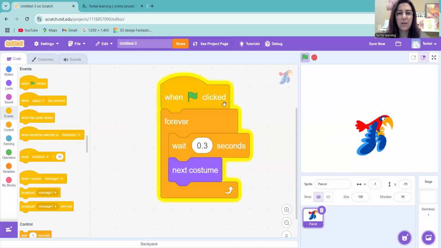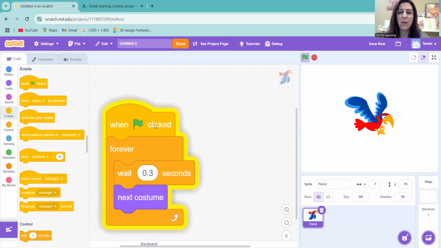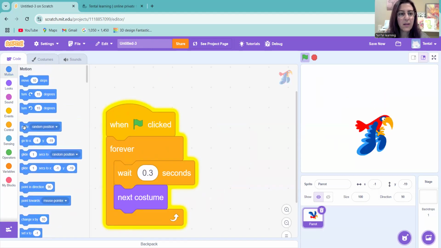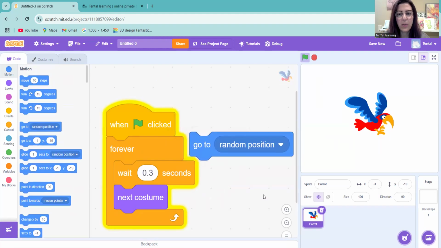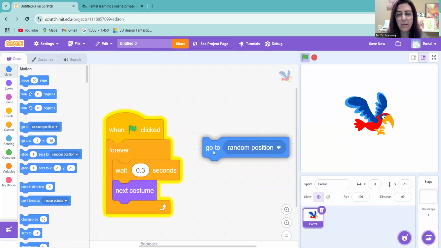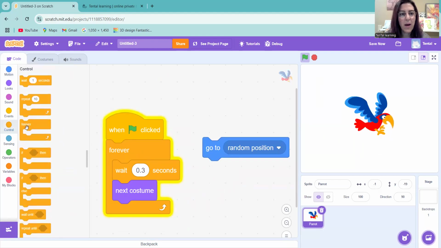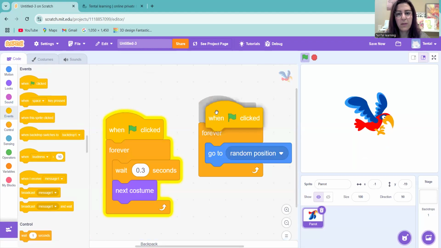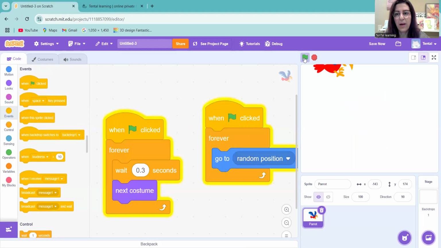So now the next thing is that we want the bird also to go to random points. Let's go find that. So we want to go to motion and grab this one. Let's put it somewhere empty, somewhere that we have nothing. And then we want also this to happen forever. Let's put a flag on top of this one and see what will happen.